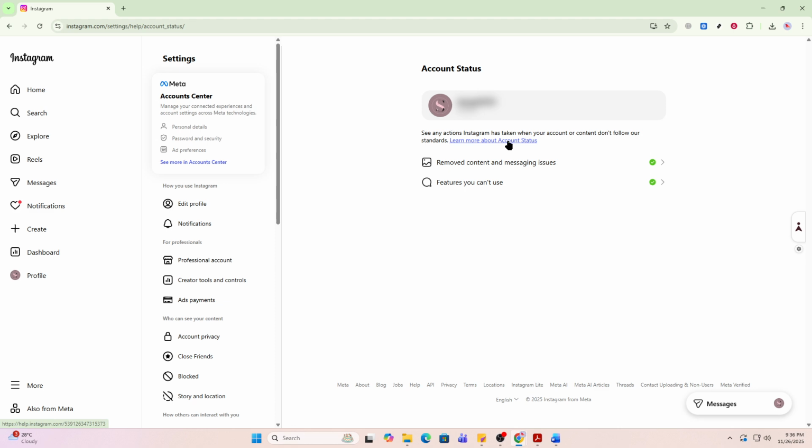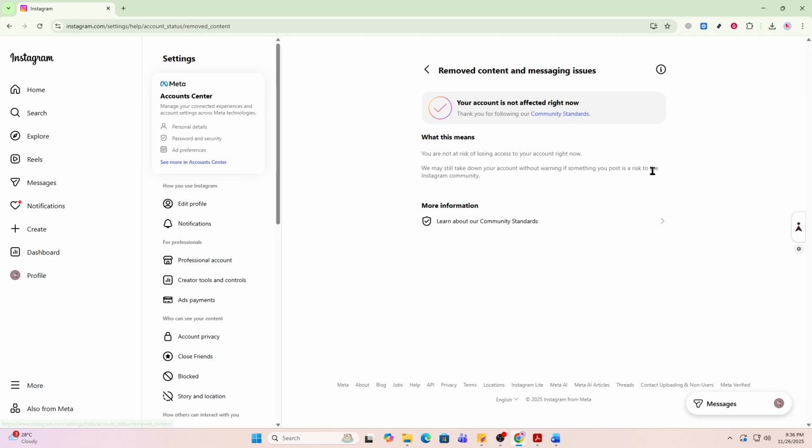Keep in mind, interface labels can occasionally shift with app updates. If you don't see the exact wording, look for Privacy inside Settings and then Activity Status within that section. The option is always called Show Activity Status, and turning it off is just a single tap or click. That's all there is to it. Whether you use Instagram on your phone or your browser, disabling your activity status is quick and completely reversible. Enjoy scrolling, posting, and messaging without broadcasting when you're online.